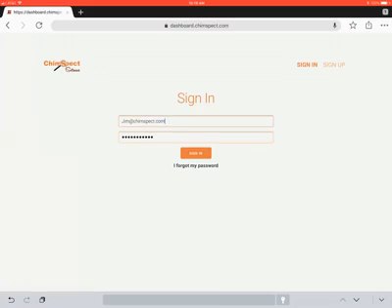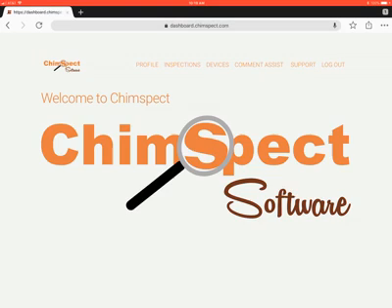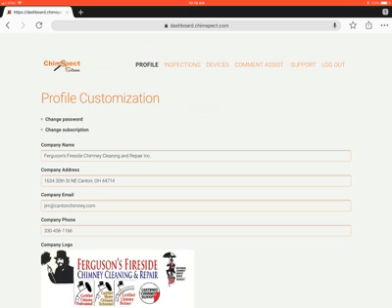Open your browser, put in the email that you signed up for the service with, and the password that you chose. Click Sign In. This will bring you to the dashboard. You're going to want to click on Profile. My profile is already set up.